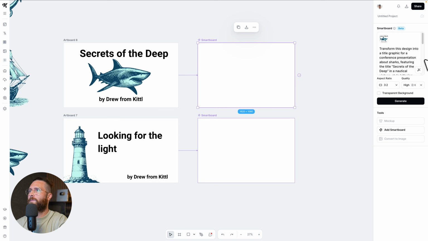So let me briefly go over it. I'm saying transform this design. Language like apply, transform, generate, that's good language to know, that we're going to be taking something and transforming it, turning it into something else. I gave it some context.